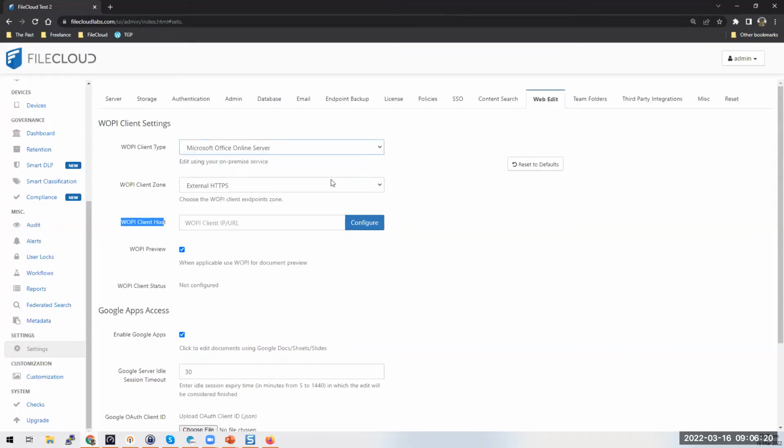You may also select the other option for Office Online Server, where you could also select which zone you would be using. Most likely it's internal HTTPS, and the admins would have to manually populate the WPI client URL. That will be the IP address or the URL of your Office Online server.